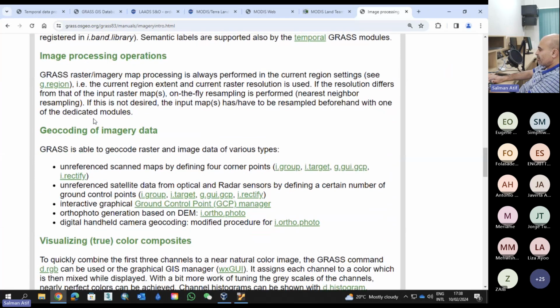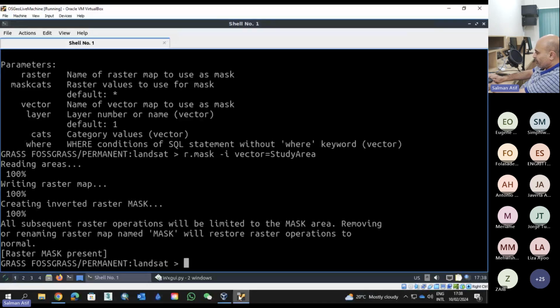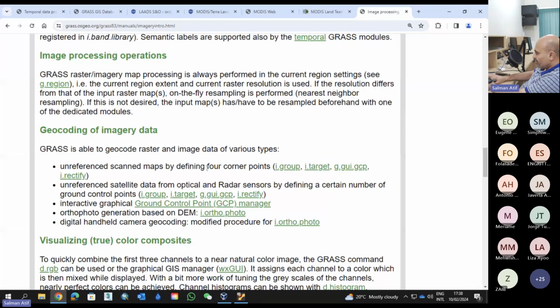So what it can do is it can actually process satellite data for you as well. The image processing options are usually starting with i. So if you remember when I was working with rasters, it was r dot. When you're working with vectors, it's v dot. And when you're working with images, satellite images, the commands usually start with i dot. So if you go here, you will find most of these commands starting with i.